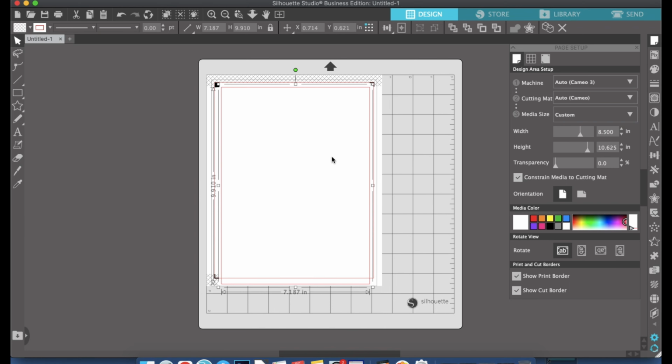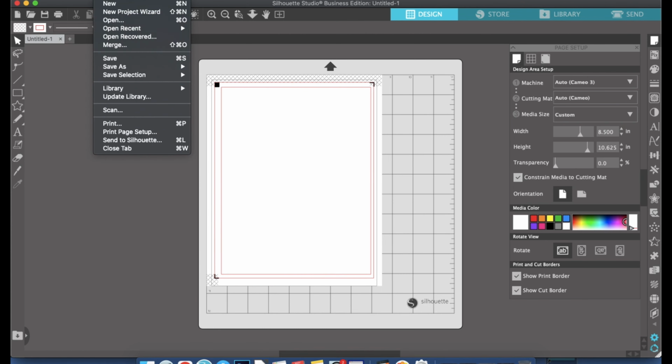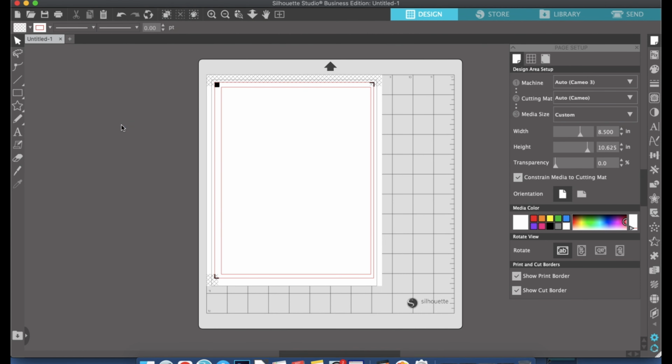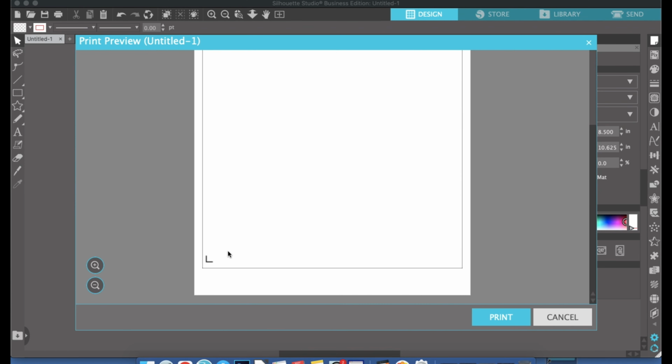So this way, whenever we go to the print preview again, we're going to see that now it's all good to go. We can see here all the registration marks are correct. So if we were to print out our designs, everything would print out correctly, and then we can proceed.